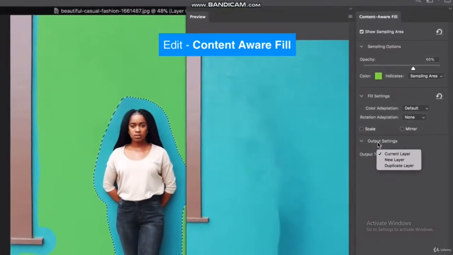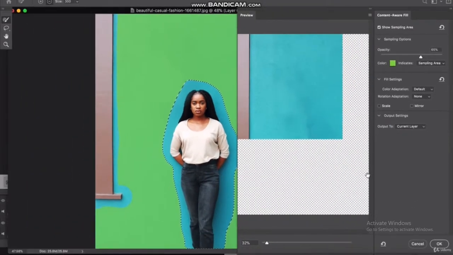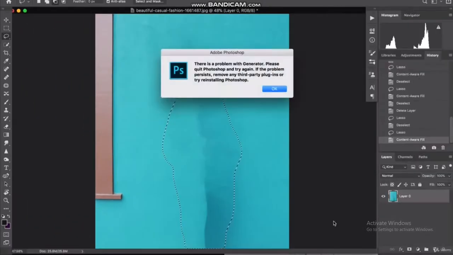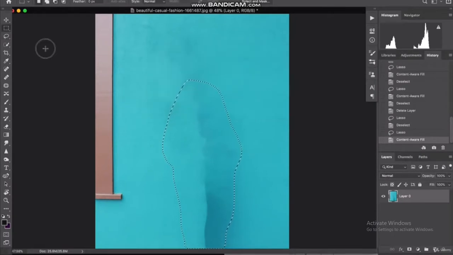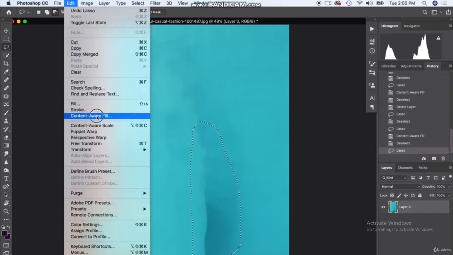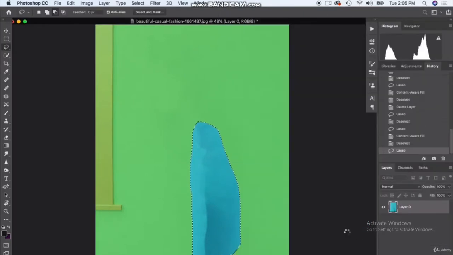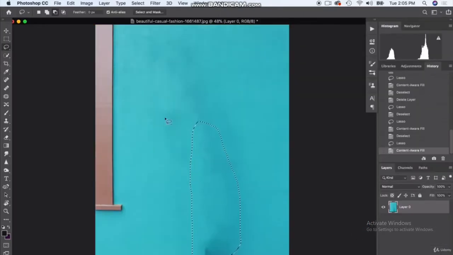I'm going to go down here to Output Settings, and I'm just going to choose Current Layer. You can actually choose a new layer, and it'll create a new layer with what it replaces on the inside, but I'm just going to do the current layer. I'm going to click OK. Okay, so it did an OK job. There are still some imperfections, but I'm going to continue to trace around areas until they get smaller and smaller and it gets a little bit better. So I'm going to do the same thing, go to Content Aware Fill, and click OK, and each time that's going to get a little better and better.